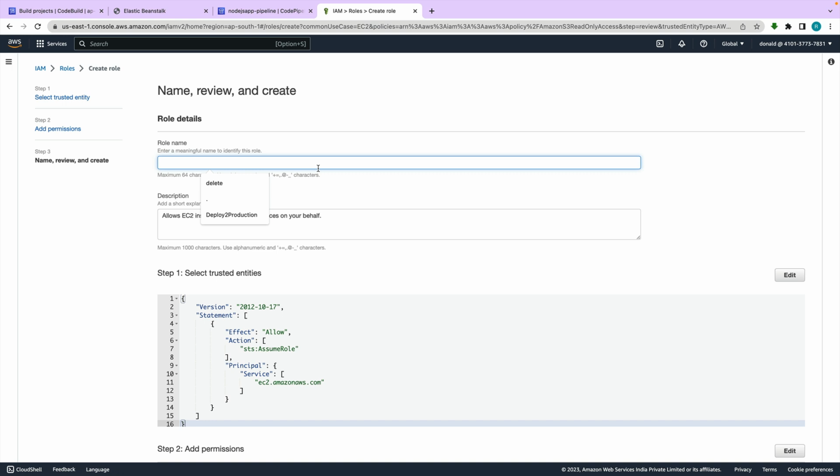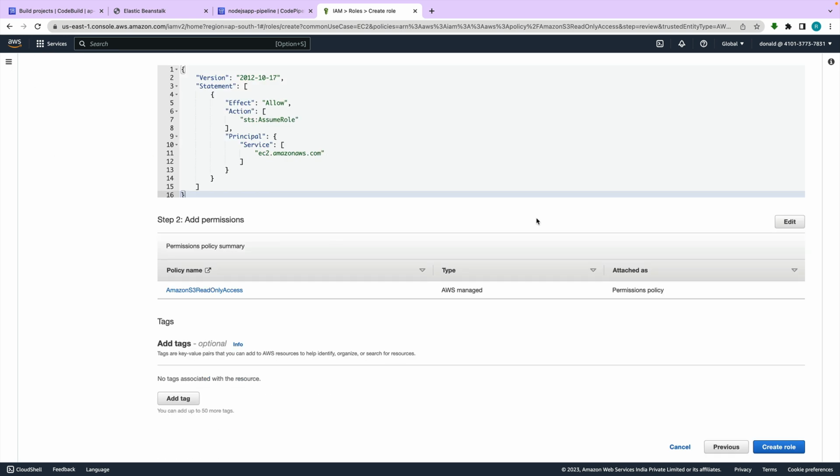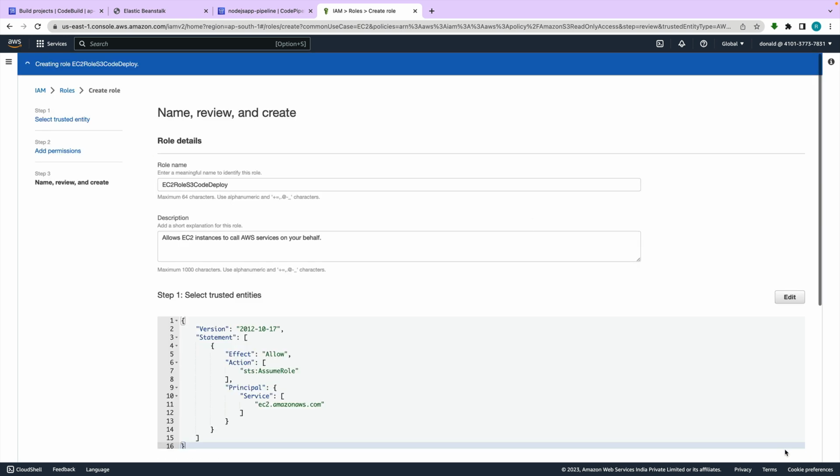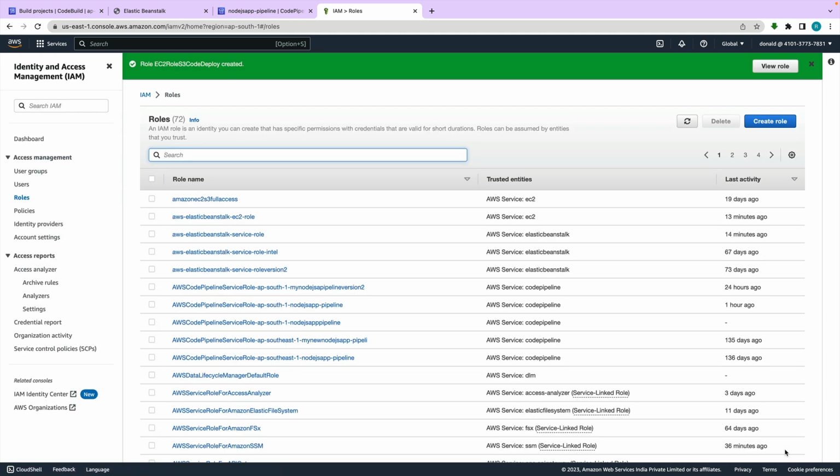So for example, in this case, you can just put any name over here. I just type in EC2 role S3 code deploy, because we want the instance to fetch its application data from the S3 bucket. The instances must have the read-only access to the S3 service. Click on create role, and these two roles which are important for us to create, we have already created. Okay, what's the next thing?